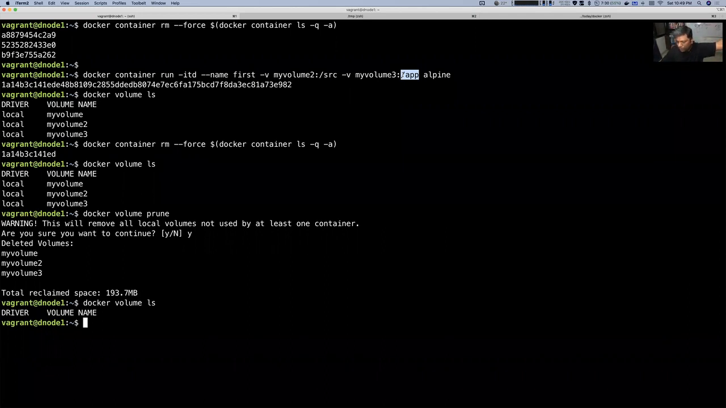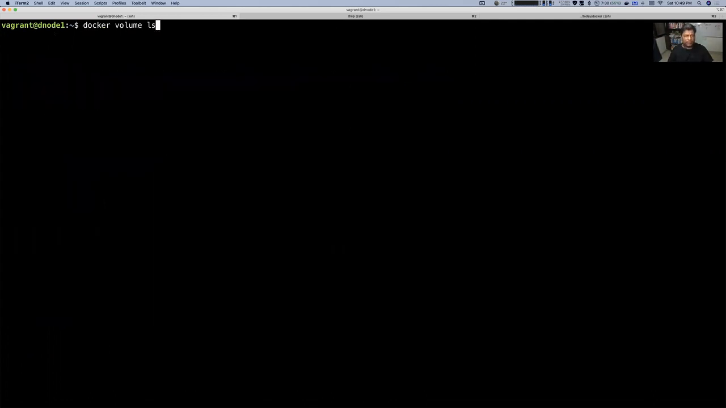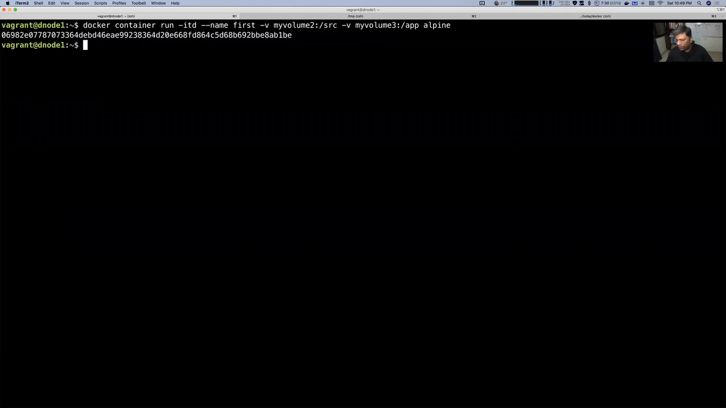Oh, can you explain by example? Of course, not a big deal. See here, I'm going to go back and use the same container which I created earlier. You see my volume and my volume 2 and my volume 3. So let's go back and say docker container exec -it.